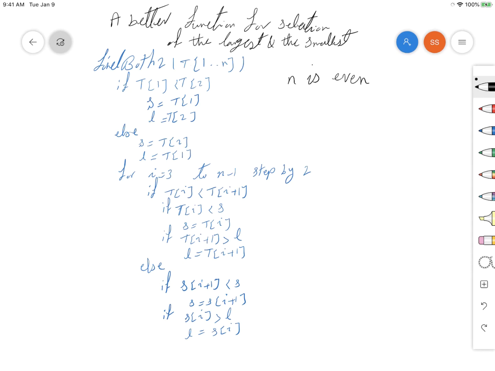It means that, for example, if you have S at location i, then we also have S at location i plus 1. We are creating these pairs and comparing these pairs. Then we are comparing the result of these pairs with the rest of the results so far. So this is how it works. First of all, we are checking the array that we have, let's say array T. So array location 1 with array location 2. Then if the item at location 1 is less than location 2, it means that the smallest number so far is T at location 1, and the largest so far is T at location 2. Otherwise, it's vice versa.